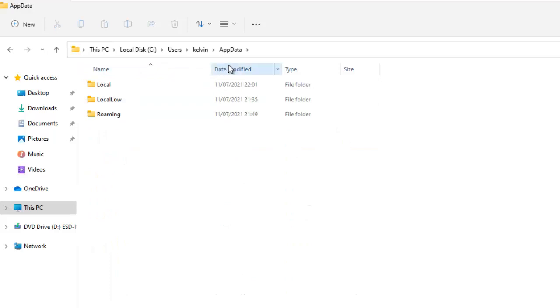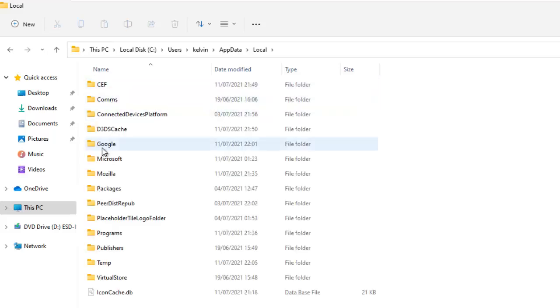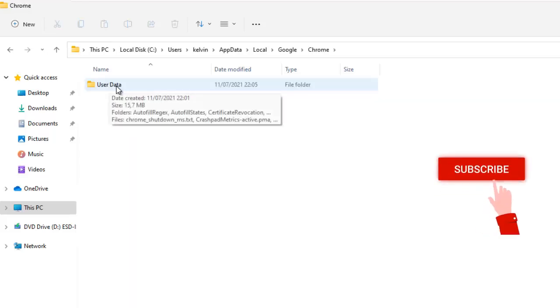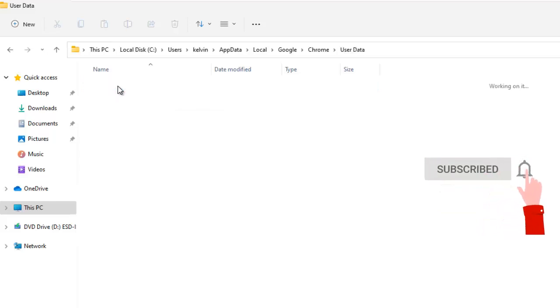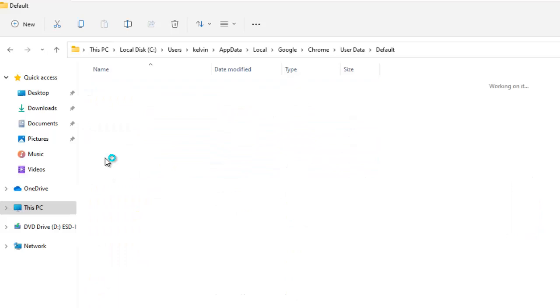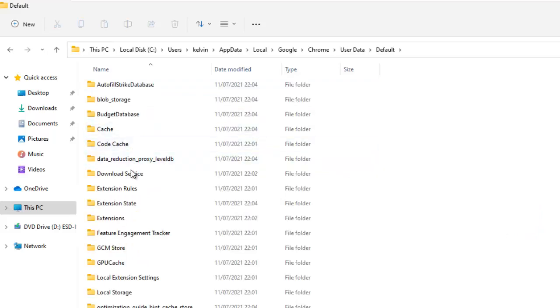So click on the AppData folder, and then click Local. I think here we have the option Google. So just click on it. We have Chrome. We have the option User Data. And in User Data, we're going to search for Default. So click Default.